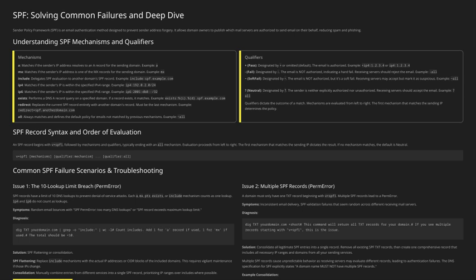Now, shifting gears a bit, DKIM, which stands for DomainKeys Identified Mail, helps ensure message integrity. It allows senders to digitally sign emails, so recipients can verify that the email truly comes from the claimed domain and hasn't been tampered with. DKIM records are published as TXT records in DNS, containing your public key, which is used for verification.